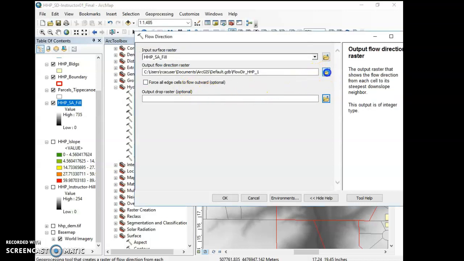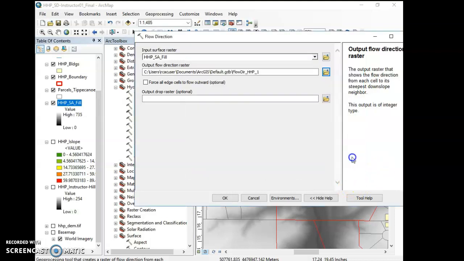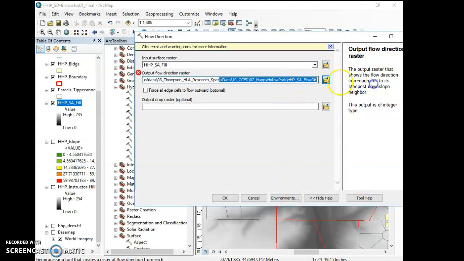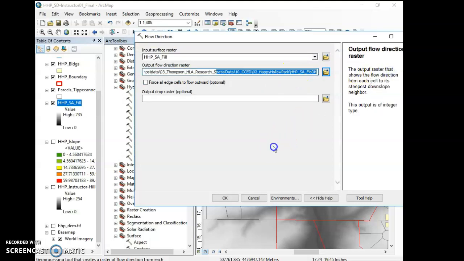What it's going to do here is that, again, I'm going to call it HHP SA, and then I'm going to actually call it flow direction and hope that that doesn't kick me out for naming conventions. And it did, because it doesn't like anything over 8 characters. So let's try that. I'm close. Looks like we're good to go.